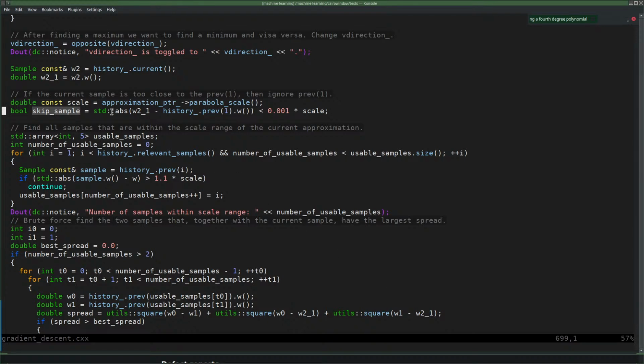I'm defining skip sample but not using it. So the problem here is that if skip sample is set, then the previous sample is just way too close to the current one, which is pretty likely to happen. And if we then have only two usable samples, then basically we don't have enough samples. In which case I would rather get another one first, I think that's the most efficient thing to do instead of just jumping somewhere and then recovering.